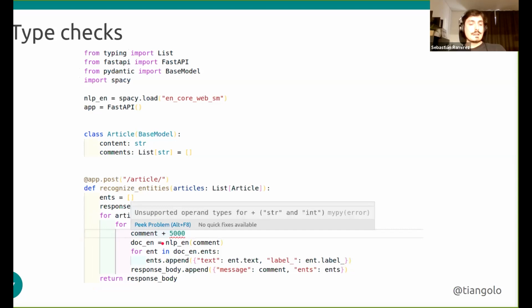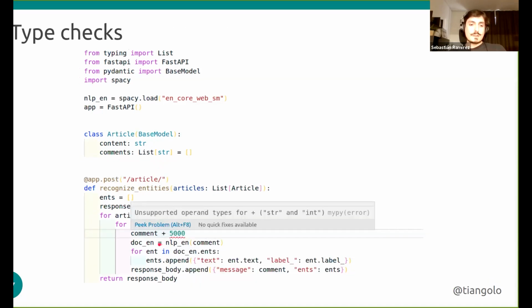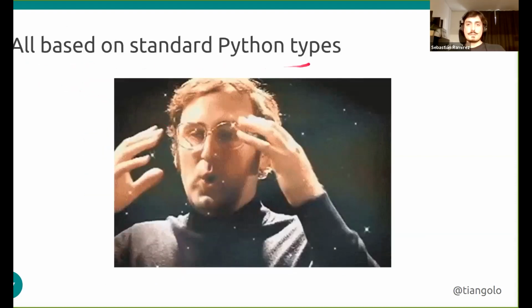And type checks. If we go back, this comment comes from here. This comment we declared that is part of this article.comments, and this is all strings. So this comment should be a string. If we try to perform an operation like this string plus some integer, we will get an automatic error in the editor telling us that, hey, you cannot sum a string with an integer. So we can see a lot of the errors that we could be writing in our code even before running the application. And this is all based on standard Python type annotations.